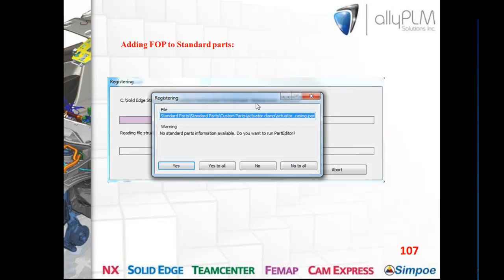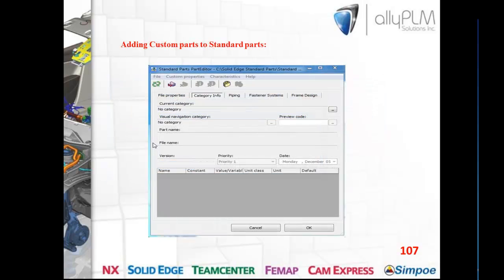Why do you want to run pod editor? If you want to rename the component, or say you want a file name different than the pod name, you can put all that information inside pod editor. And also, you can create your own file properties inside your pod editor, and I'll show you a little bit.